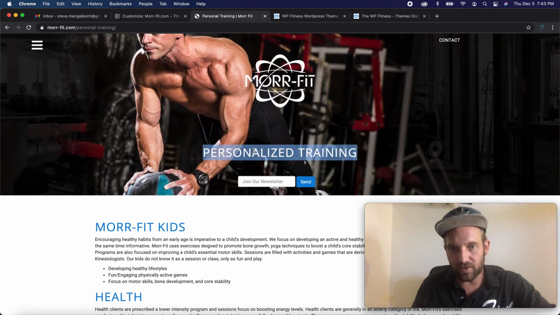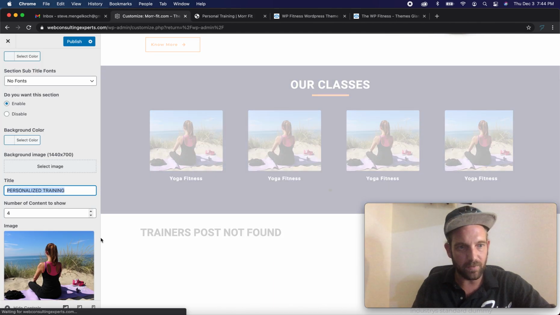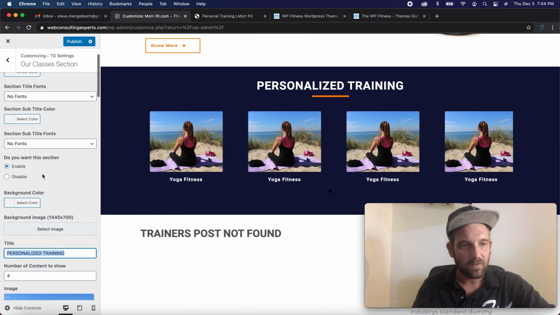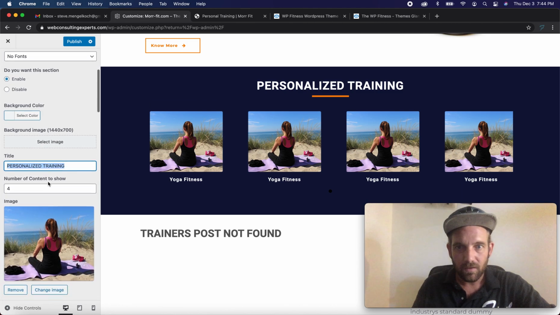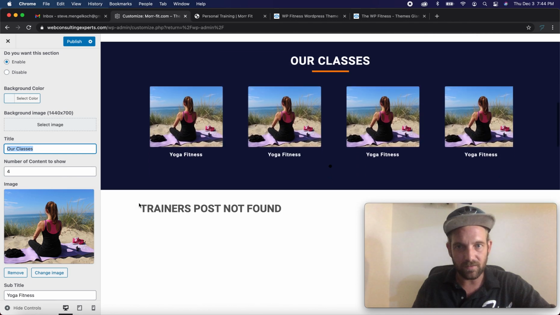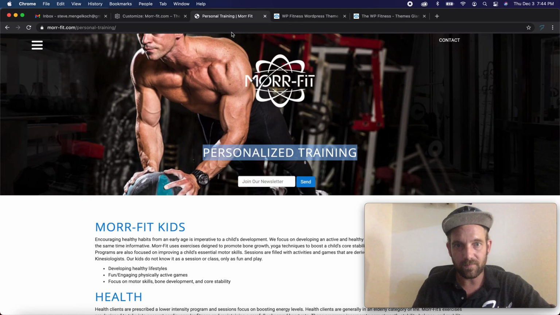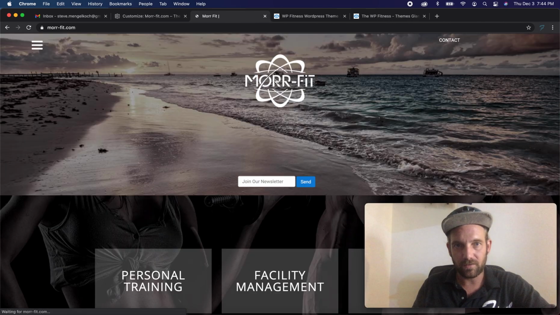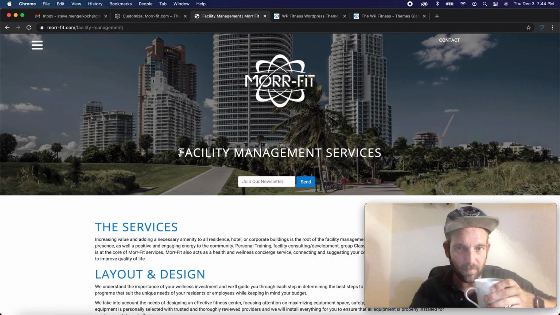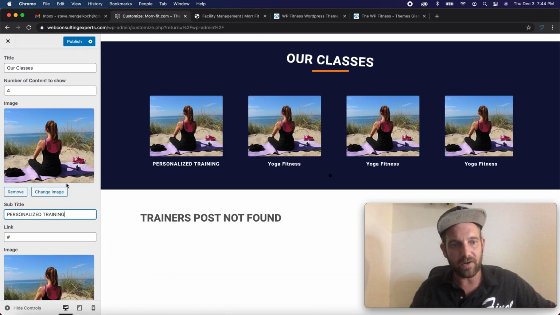So it's really just about carrying over a lot of the client's information that's already there, but really making it look much, much more professional. So where is this now? Oh no, I didn't mean to do that. Our classes. We're going to keep it as our classes. We're going to go here to yoga fitness and make it personalized training. We're going to go back to the home page. Facility management. We're going to go here, facility management services, and carry that over.